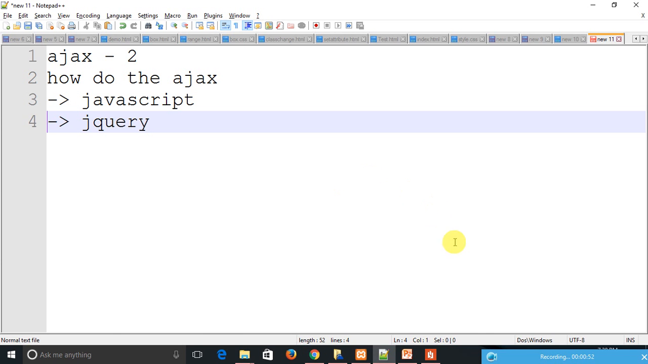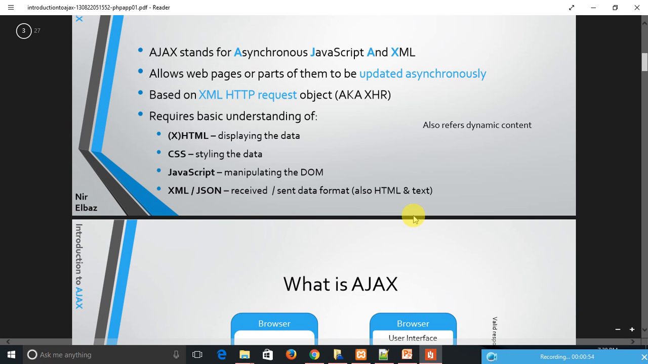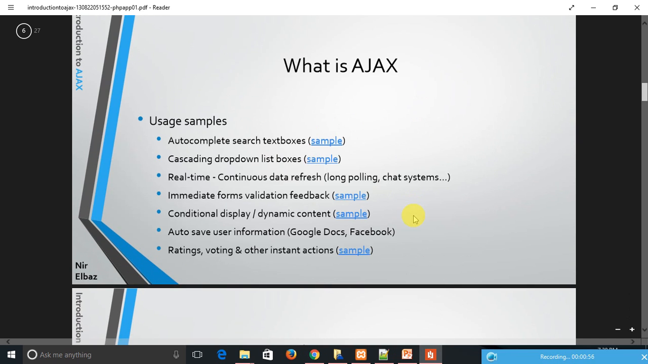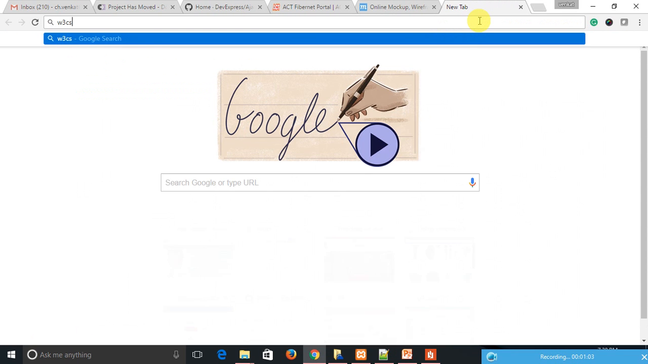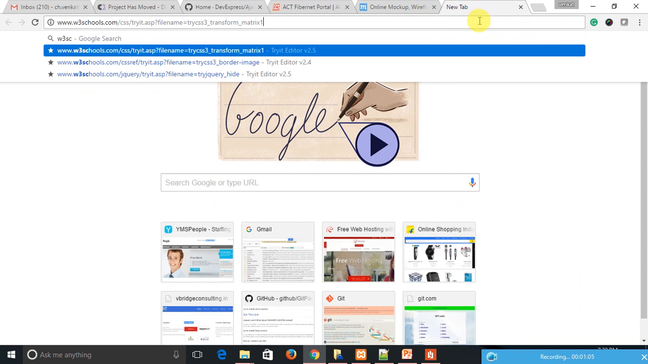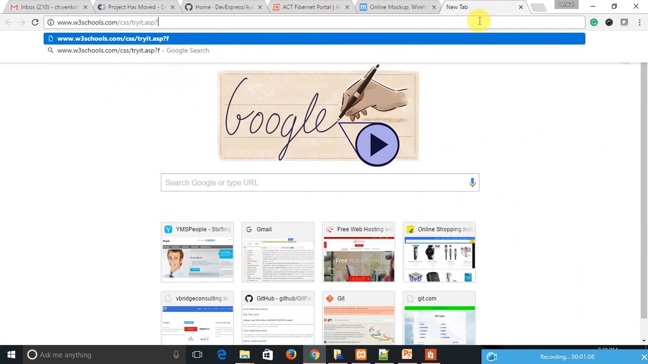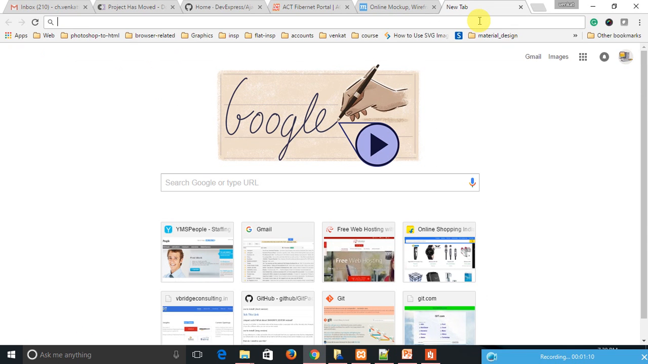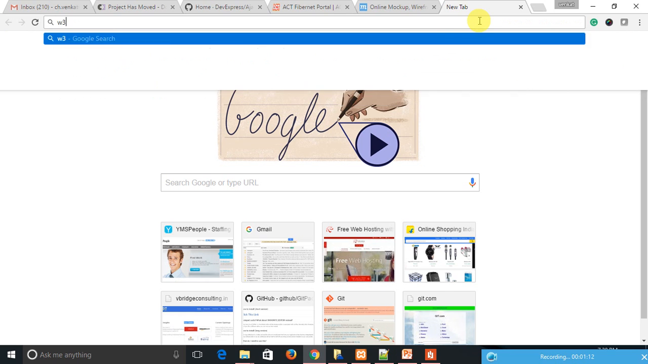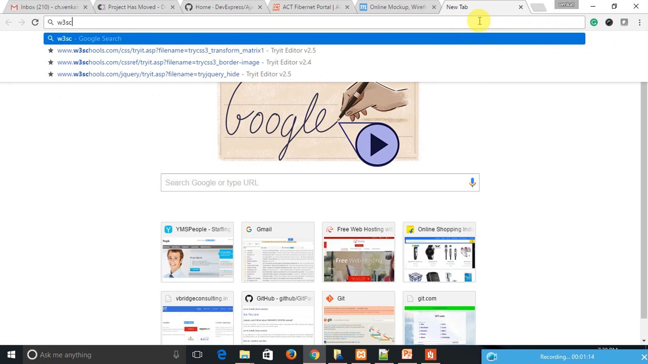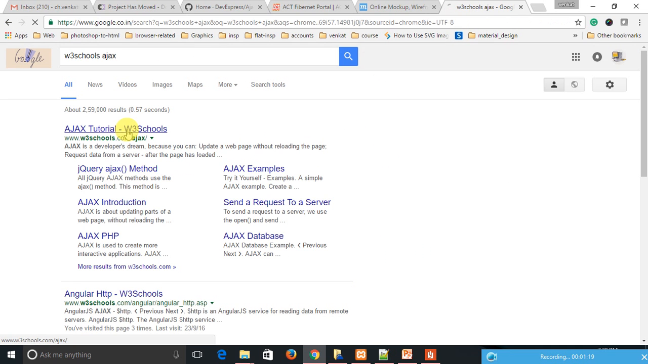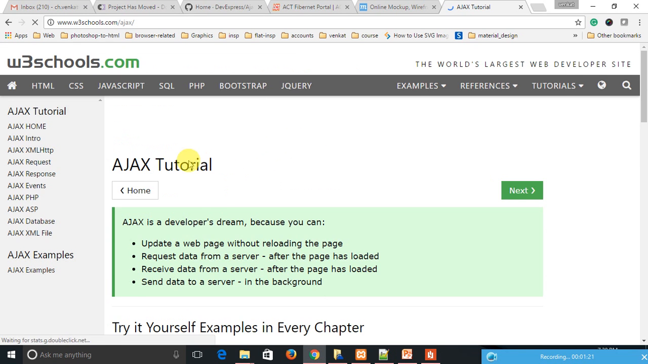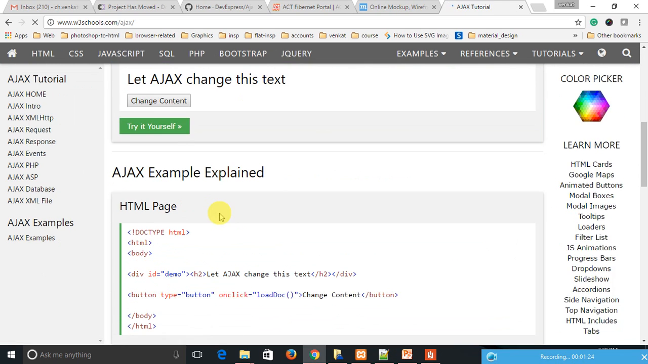Let's see. We have some resources. You can go ahead and collect examples from those. You might be experienced with W3C Schools. From here we can go and see a lot of Ajax examples. First of all, Ajax. How will we do Ajax? They have given one example.